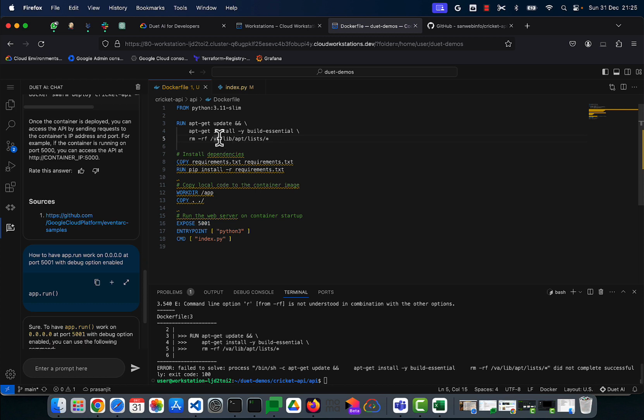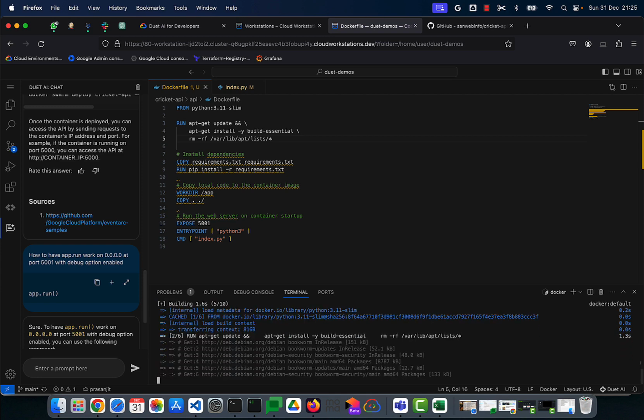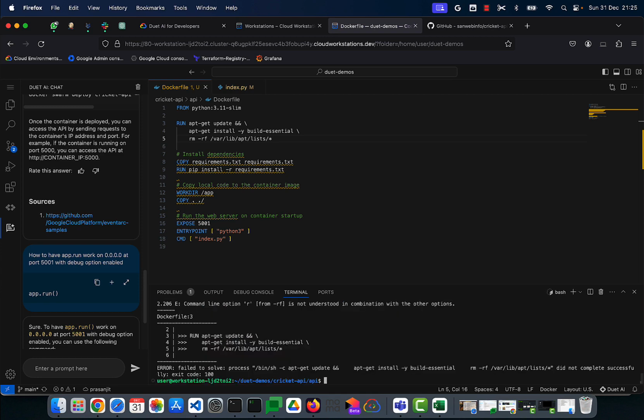So while it was trying to install build essential, okay, I missed the spelling here. So I think we are good now. So let's rebuild it with the same command. We have the error again. So now it says fail to solve, apt-get update, build essentials. It's the same line.